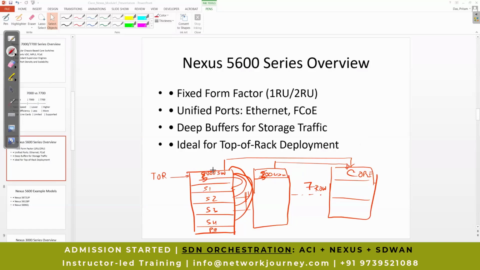They can be one rack unit or they can be two rack units. That means they can take up two spaces on the rack, or if you have bought a single line card switch, then you might have a single rack unit switch.